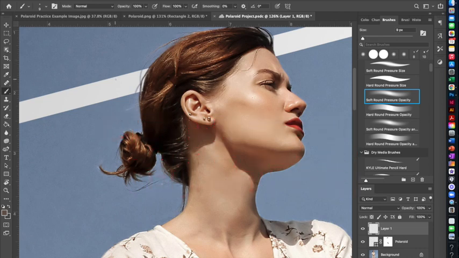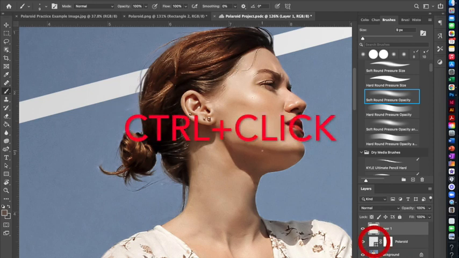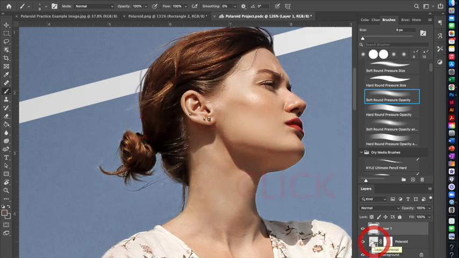Now I can try really hard to paint within the lines and not paint outside of the Polaroid, but to make it even easier to make sure I'm really accurate with my painting, I'm going to hold down Control and click right here on this Polaroid layer. And that is going to give me an outline, and anything I paint within it will show, and anything I paint outside of that selection will not show.